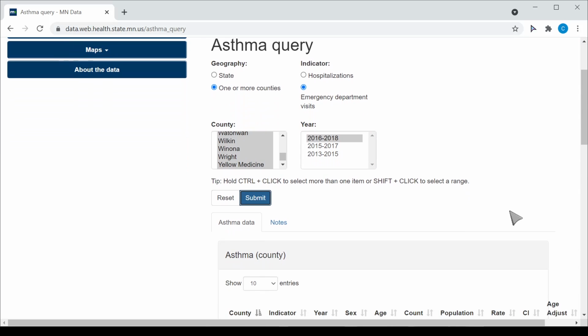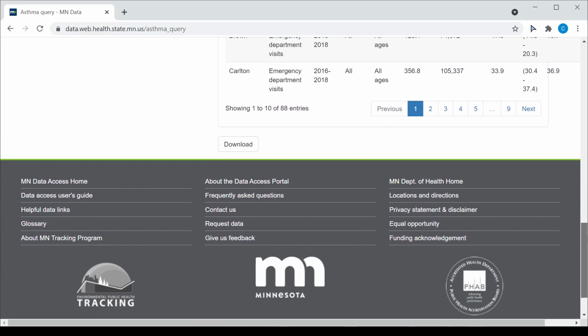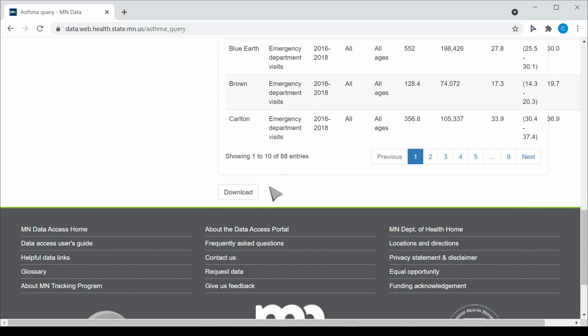Down below here, I get my table of data. You can see that I have several records broken out for each county, and then I have several fields as well in this data. Down below here, I want to select the download button, which will allow me to download this tabular data. So let's do that next.